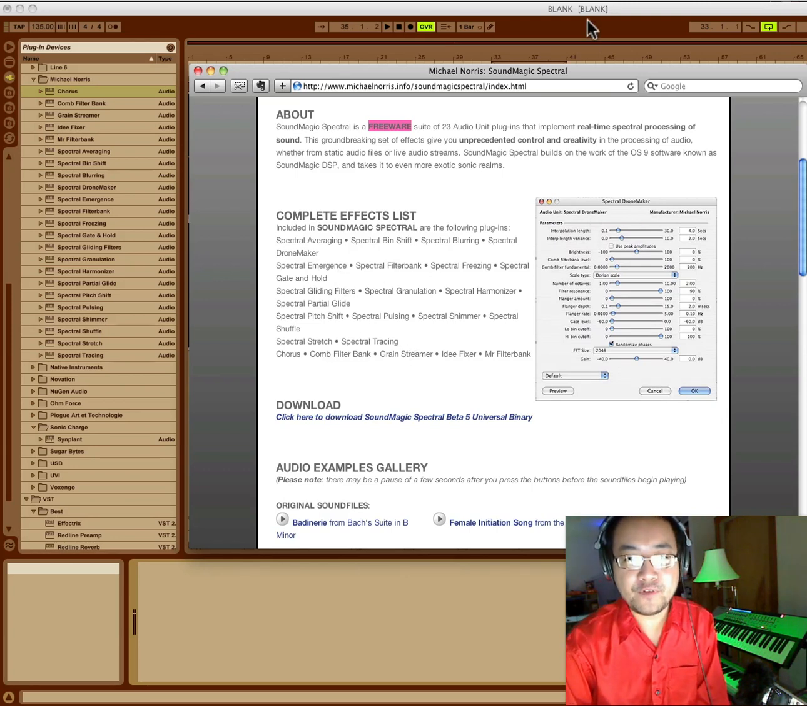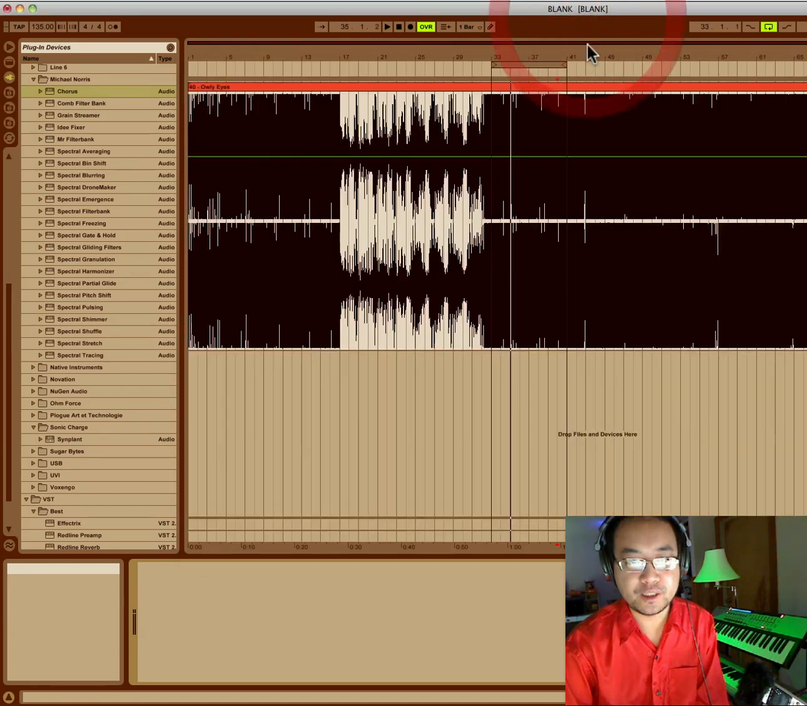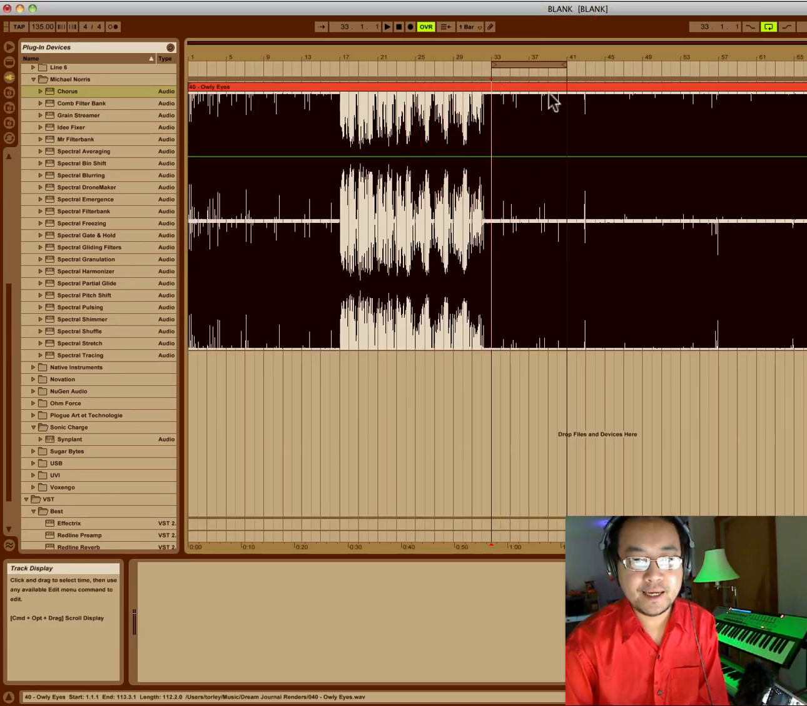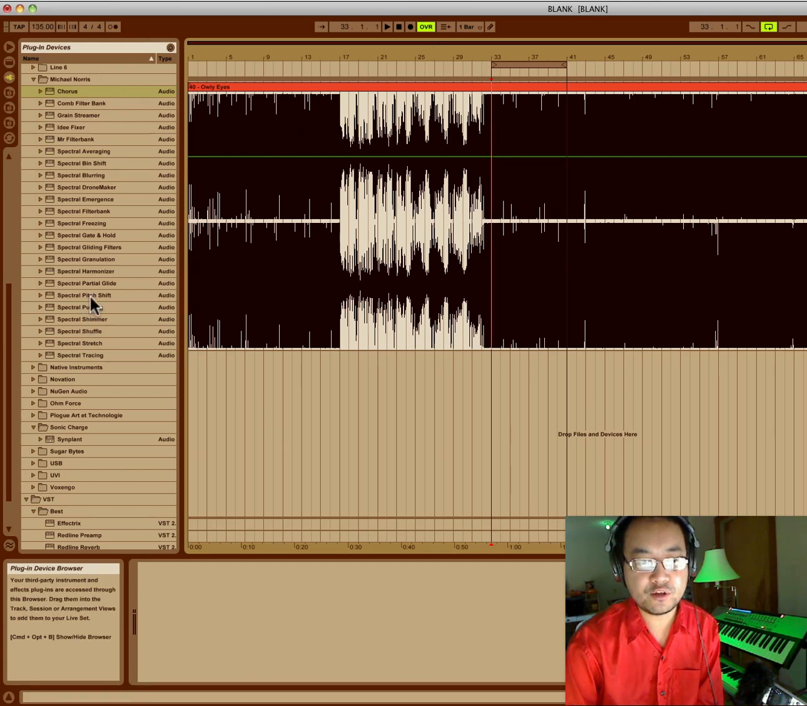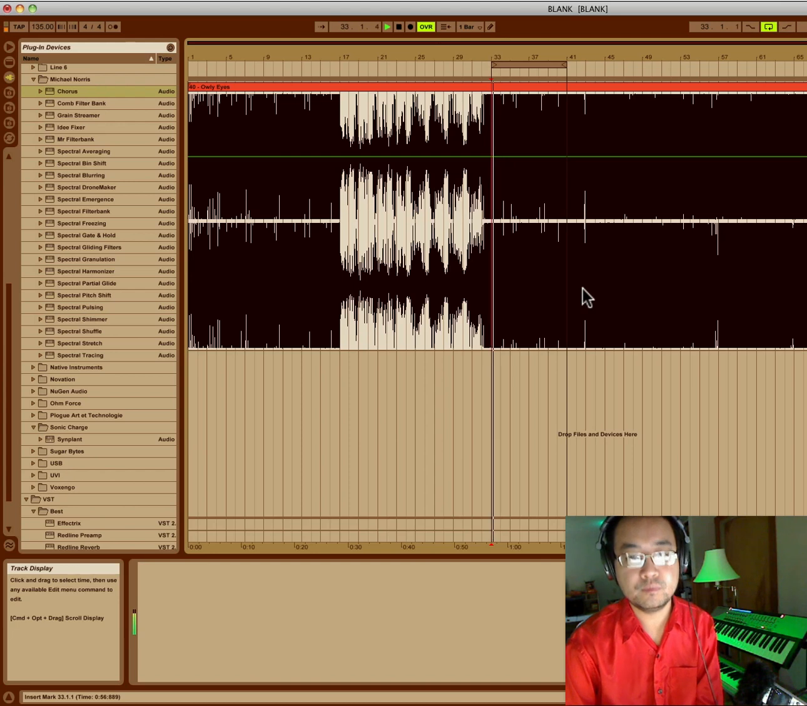Let me flip over to Ableton right now actually. So I'm going to play a loop from my track called Owly Eyes, which is on the Dream Journal. And I'm going to show you how each one of these, they're just on the left, as you can see. It's easy as drag and drop and tweak some sliders.